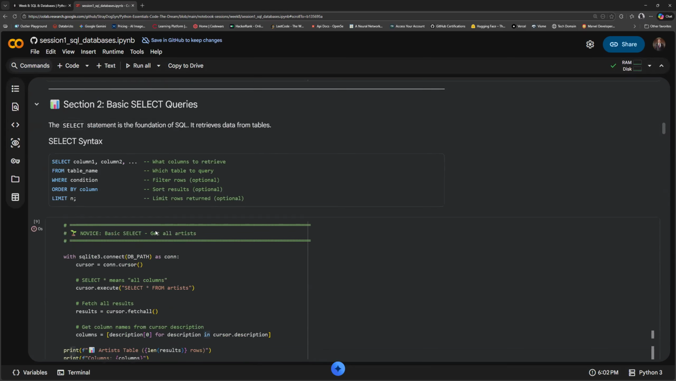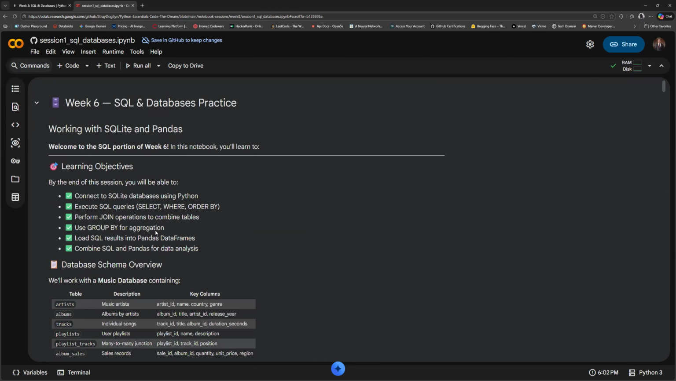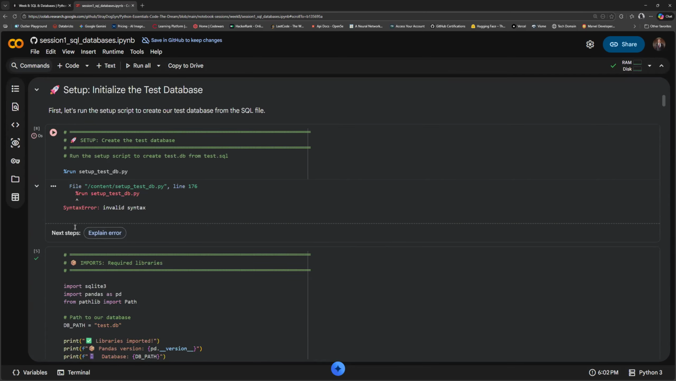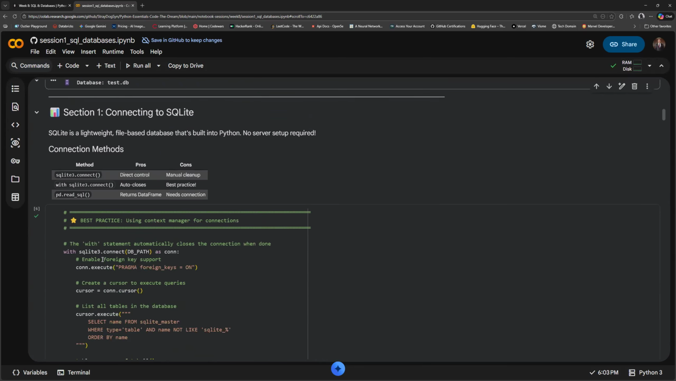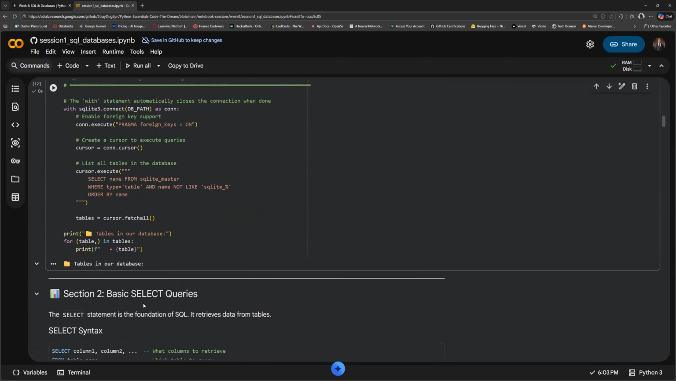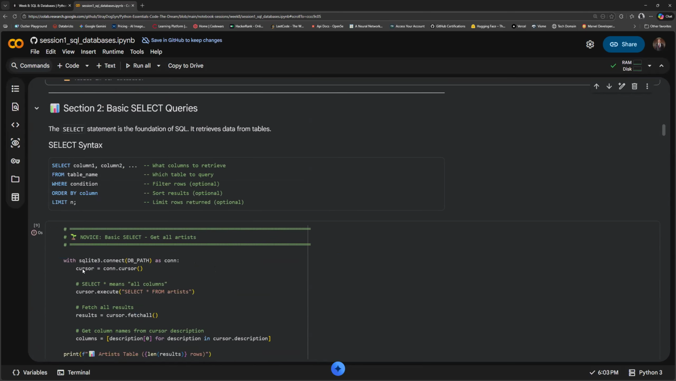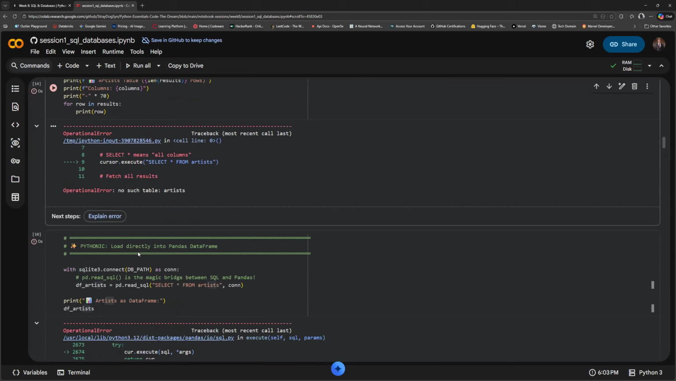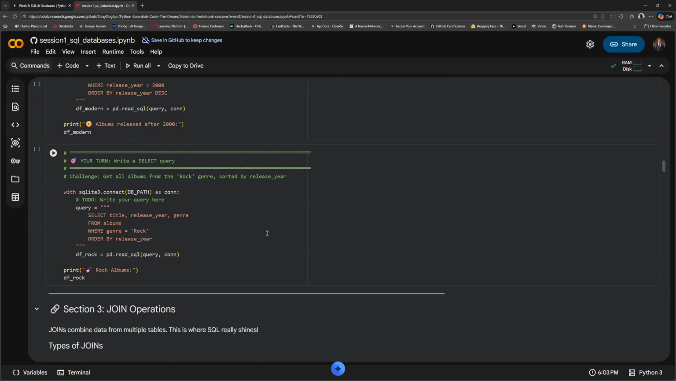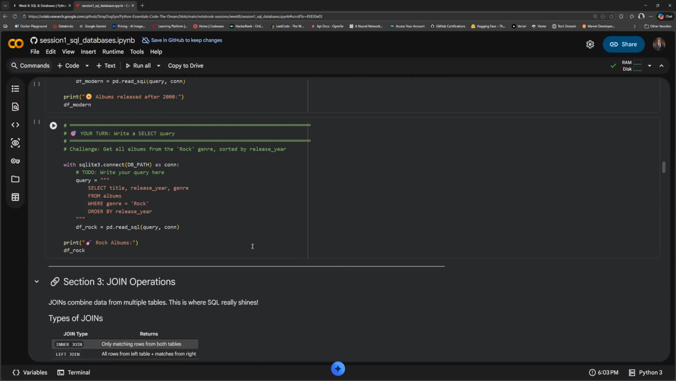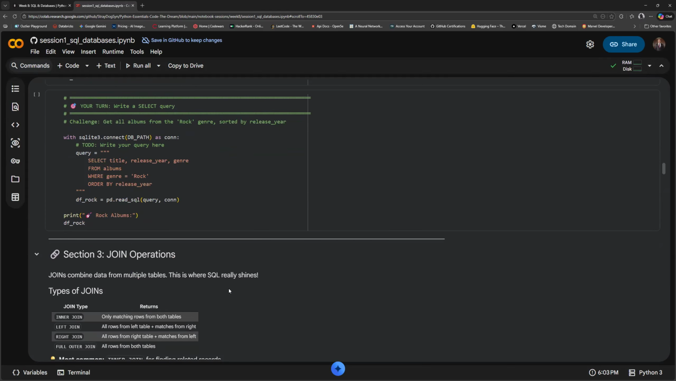no such table artist. So that one didn't run. Maybe, there we go. So now we got our tables working. The other one was just a typo.